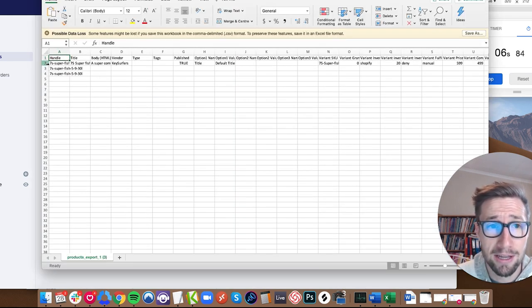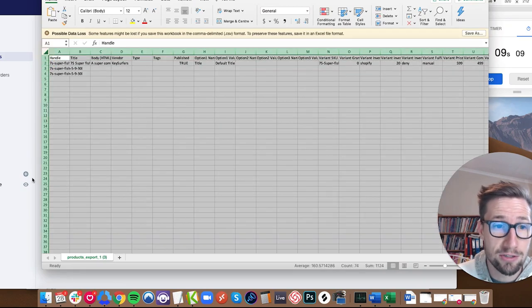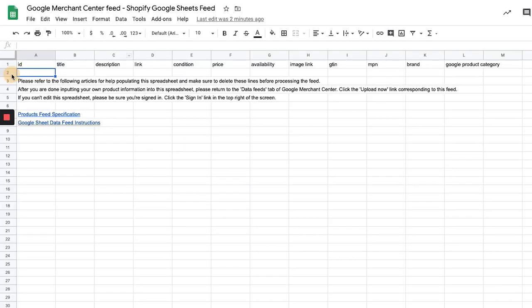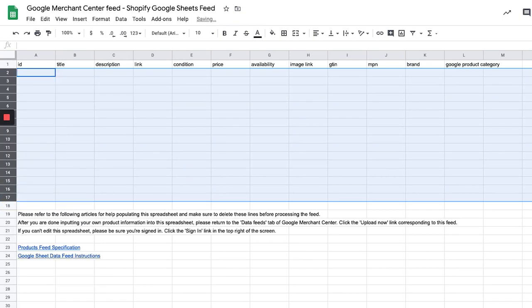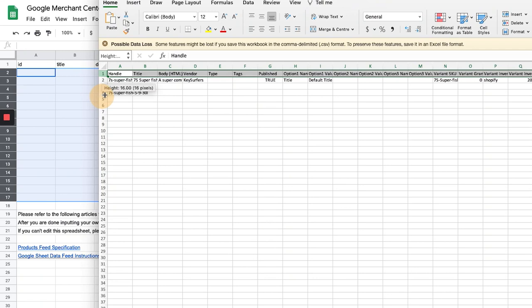What I like to do is go back here and make some room, so I don't overwrite that information there. And I'm going to go here, and I'm going to select all these columns here.